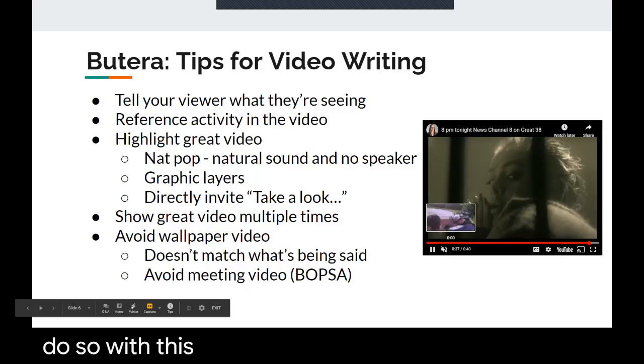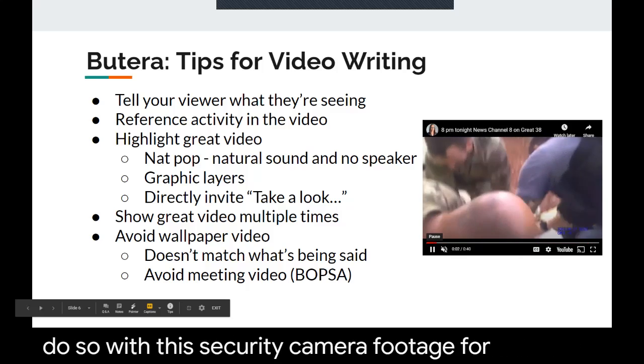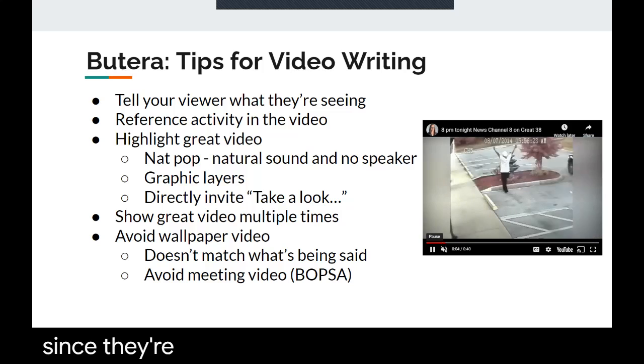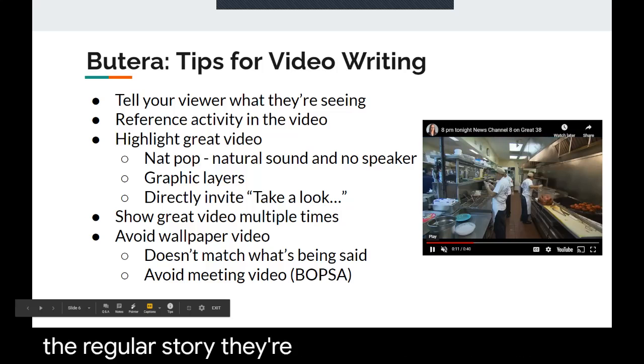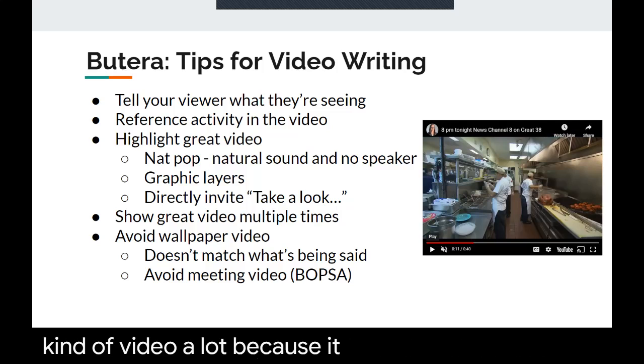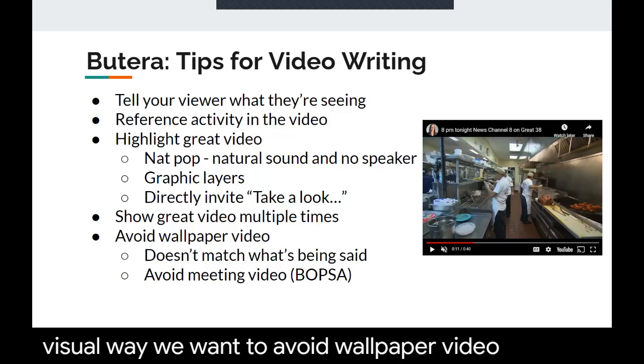With this security camera footage, for instance, since they're talking about police abuse, I would imagine in the regular story, this is just the tease, but in the regular story, they're going to want to show that kind of video a lot because it tells the story in a very visual way. We want to avoid wallpaper video.